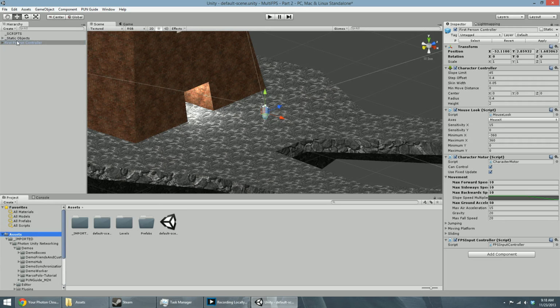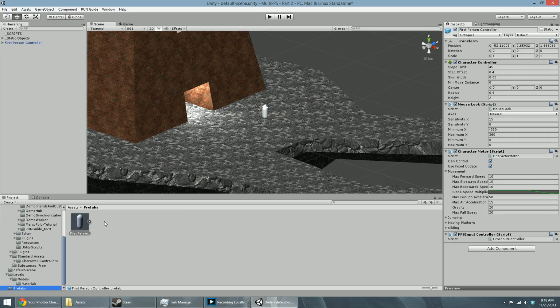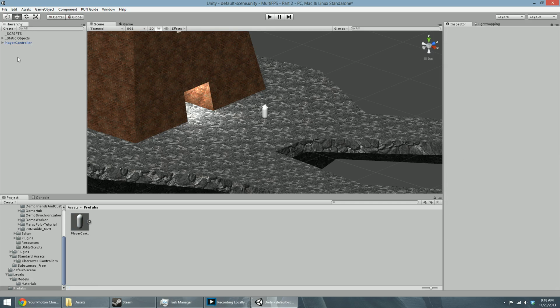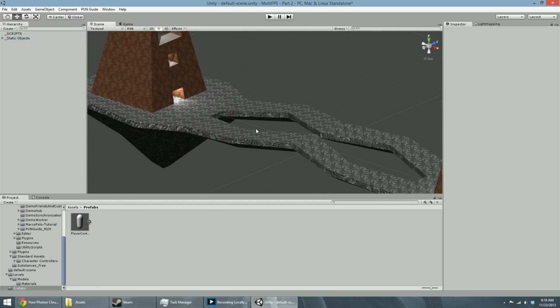So I'm going to drag this into the prefabs folder here. It's going to create a new one. And I can even rename this to something like player controller, which will rename it there. And I'm actually going to get rid of it from the world as well, just so that we're starting off with this blank area.